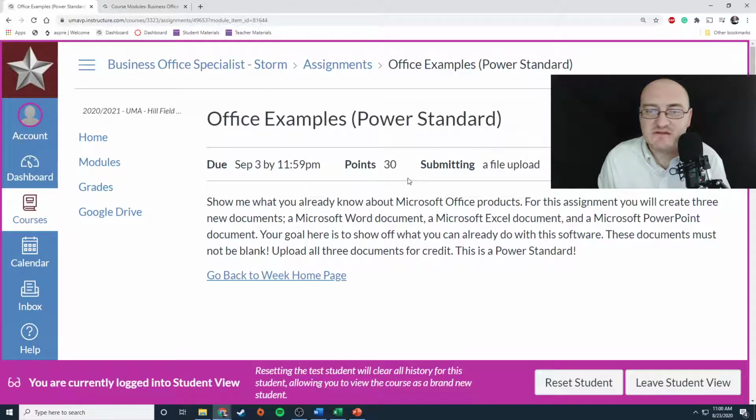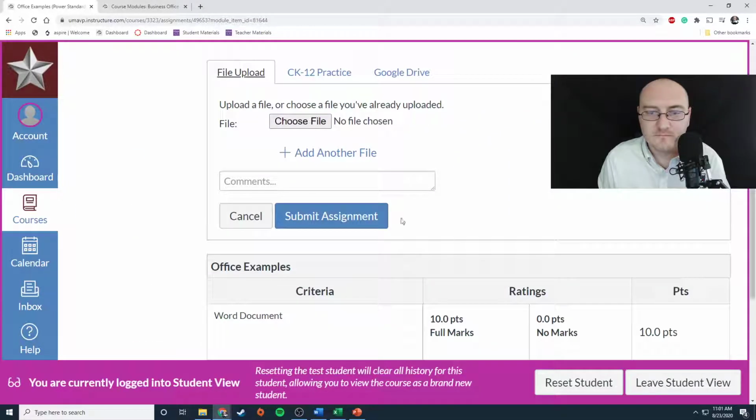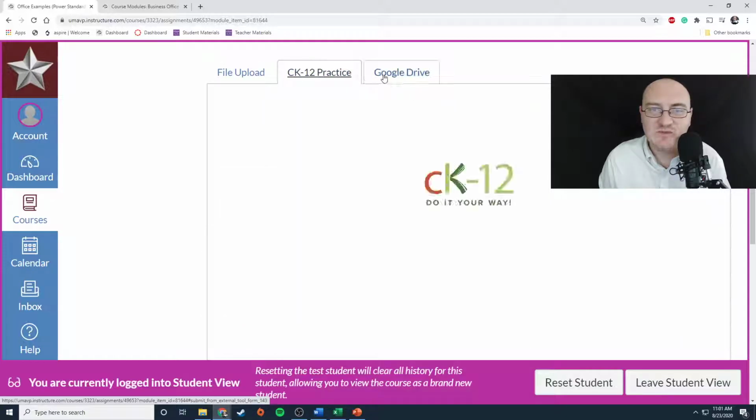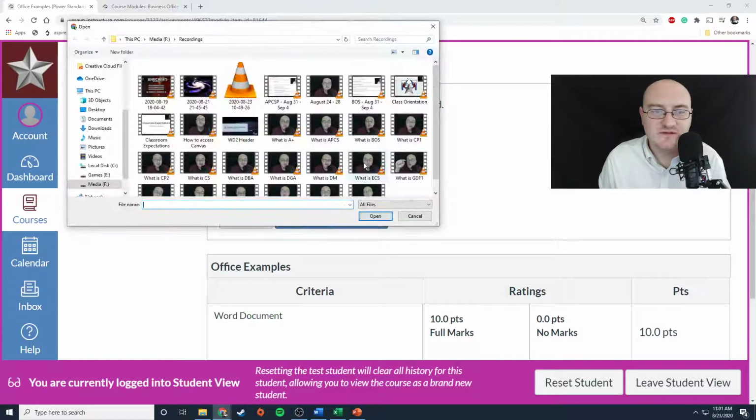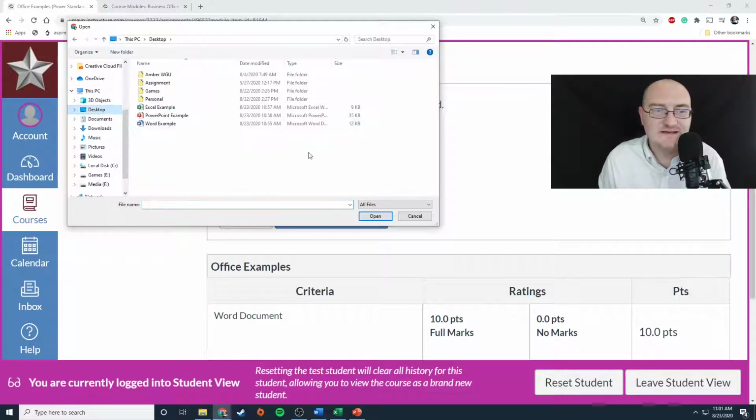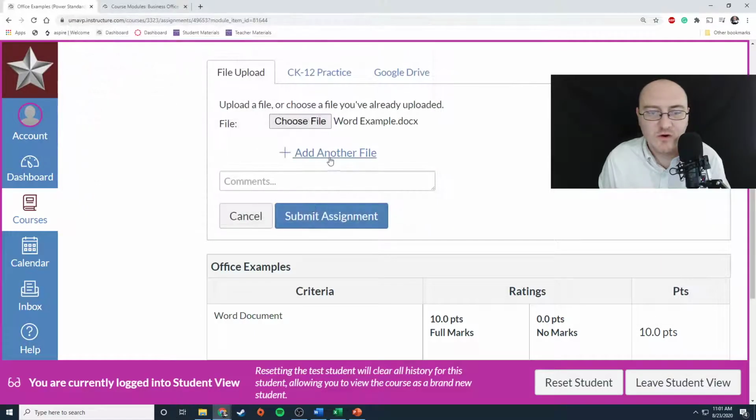So I'm going to click Submit Assignment. And down here, I'm going to have some options to do a file upload, CK12 Practice, or Google Drive. I don't want Google Drive, and I don't want the CK12 Practice. I want file upload. And right here it says Choose File. I'm going to click Choose File, and I'm going to go to my desktop. And I have my 3 examples here. I can actually select just one of them right here. So I'm going to click Open.